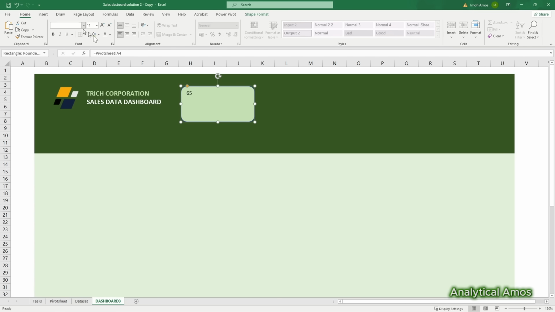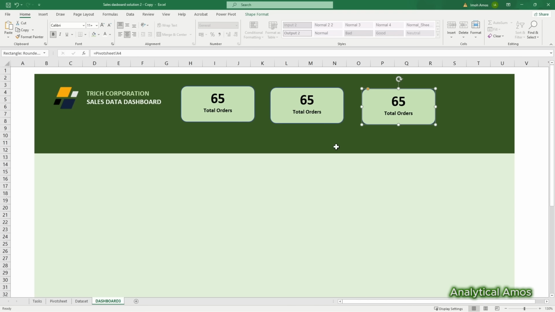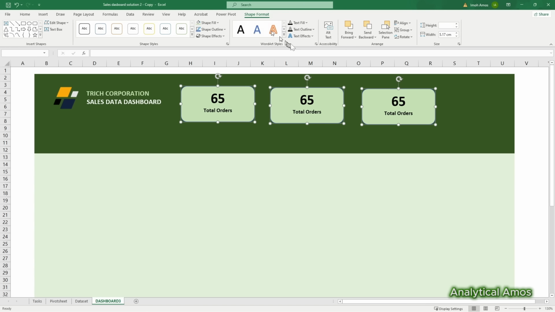So what we can do now is increase the font size, come here to edit. We call this our total orders. We select this, reduce that selection, enter. Align this to the center, Control C, copy it and paste it. For the rest of our KPIs, select these and align it well. Go to shape format, align, distribute horizontally.